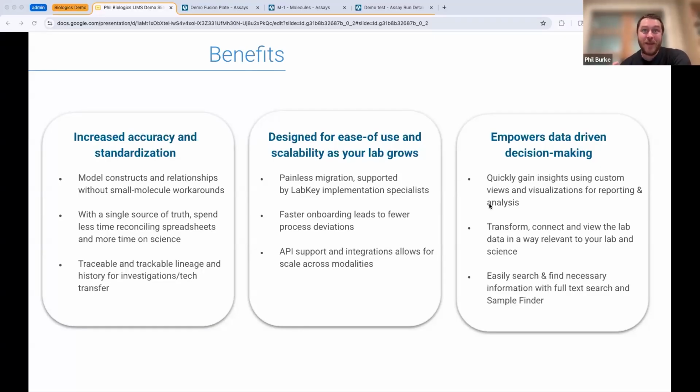And ultimately, the third benefit is just the ability to make these data-driven decisions. So you can really quickly gain these insights, like the plotting that I was showing you, through visualizations, but searches, but also just having all that data kind of roll up and be associated with your sample, and finding the information you need when you need it, I think is very important.